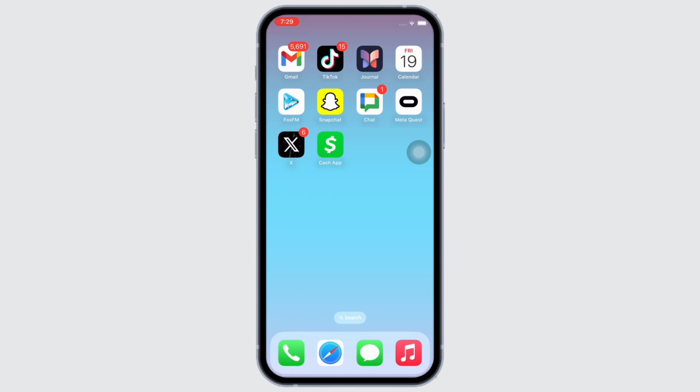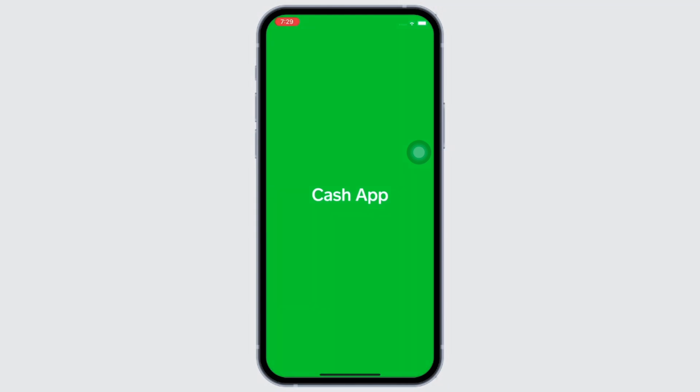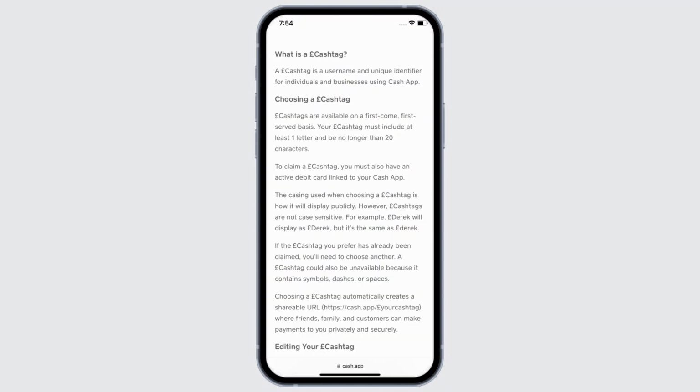A cashtag is a unique identifier for individuals and businesses using Cash App. Cashtags are available on a first-come, first-served basis. Your cashtag must include at least one letter and be no longer than 20 characters. To claim a cashtag, you must also have an active debit card linked to your Cash App.